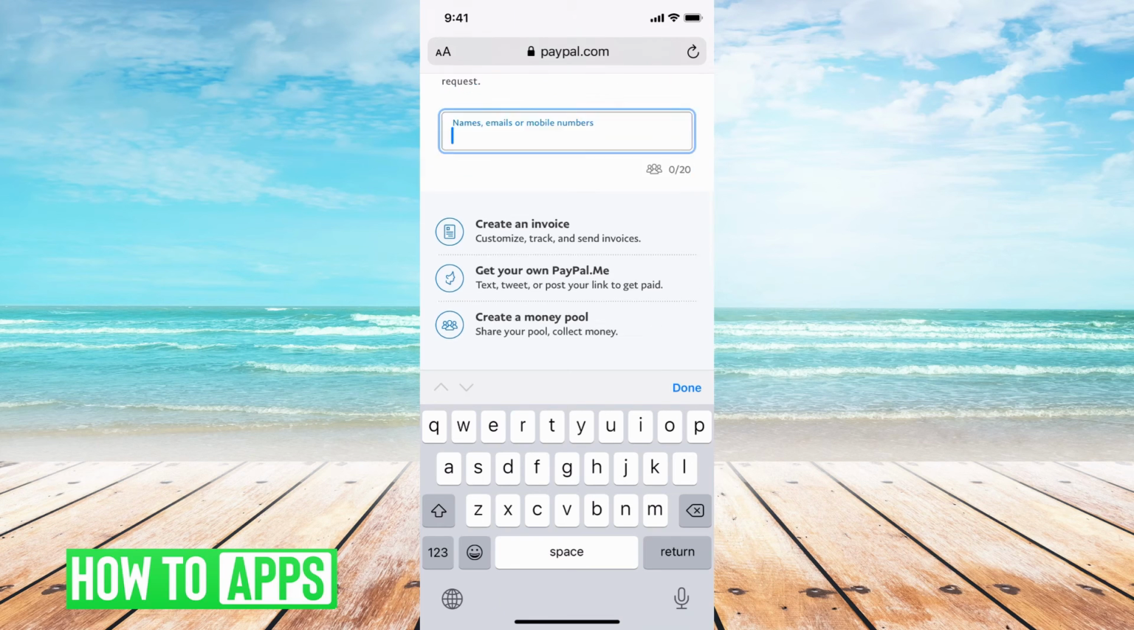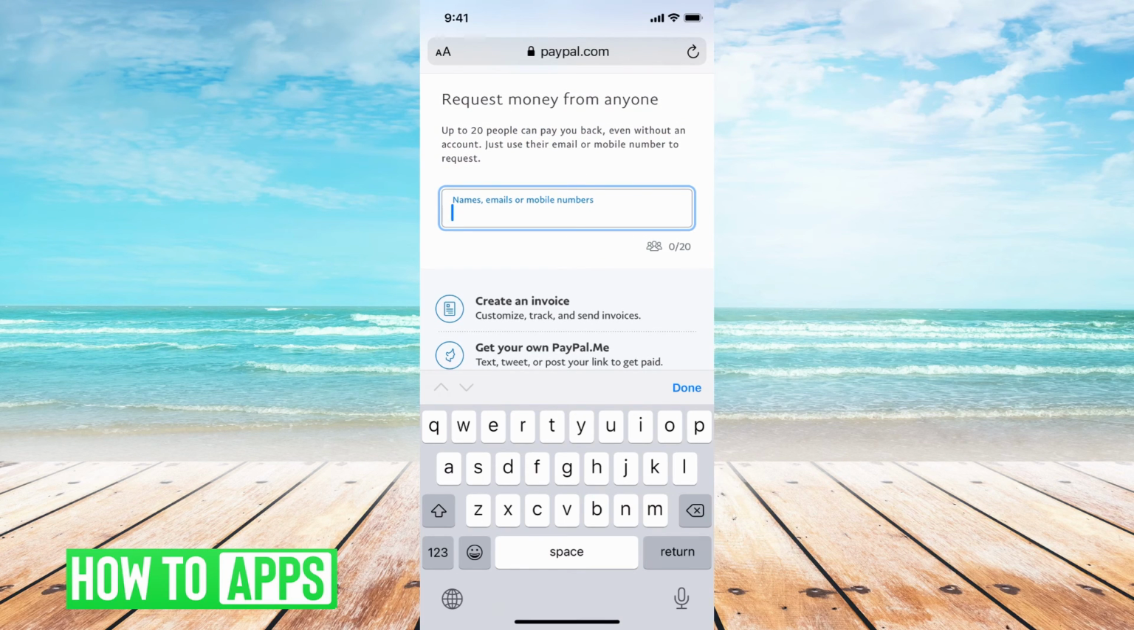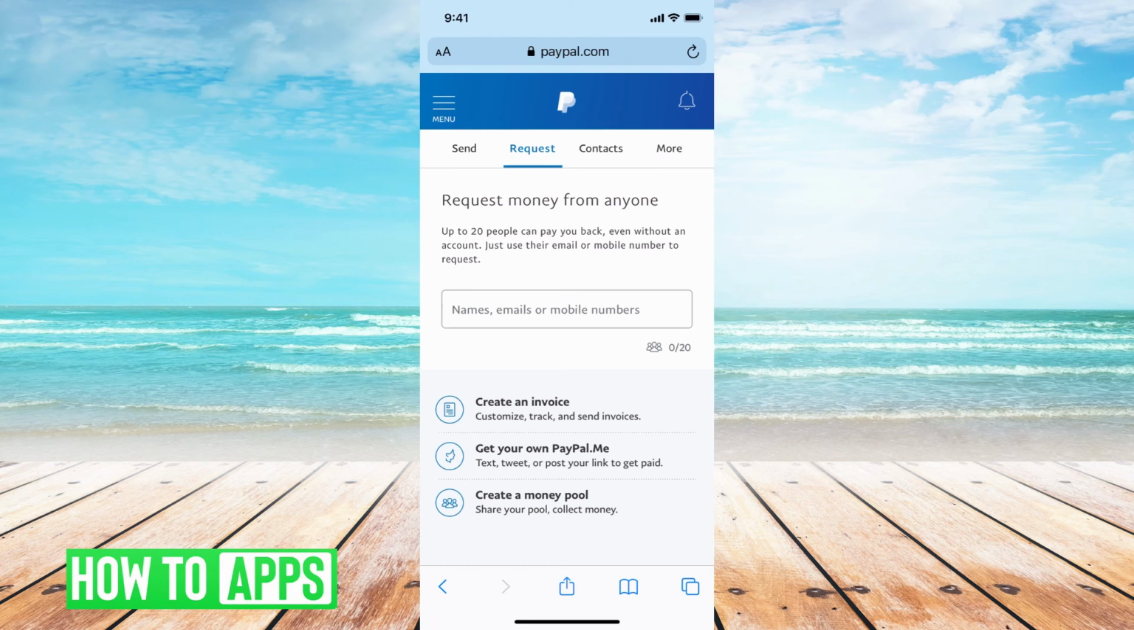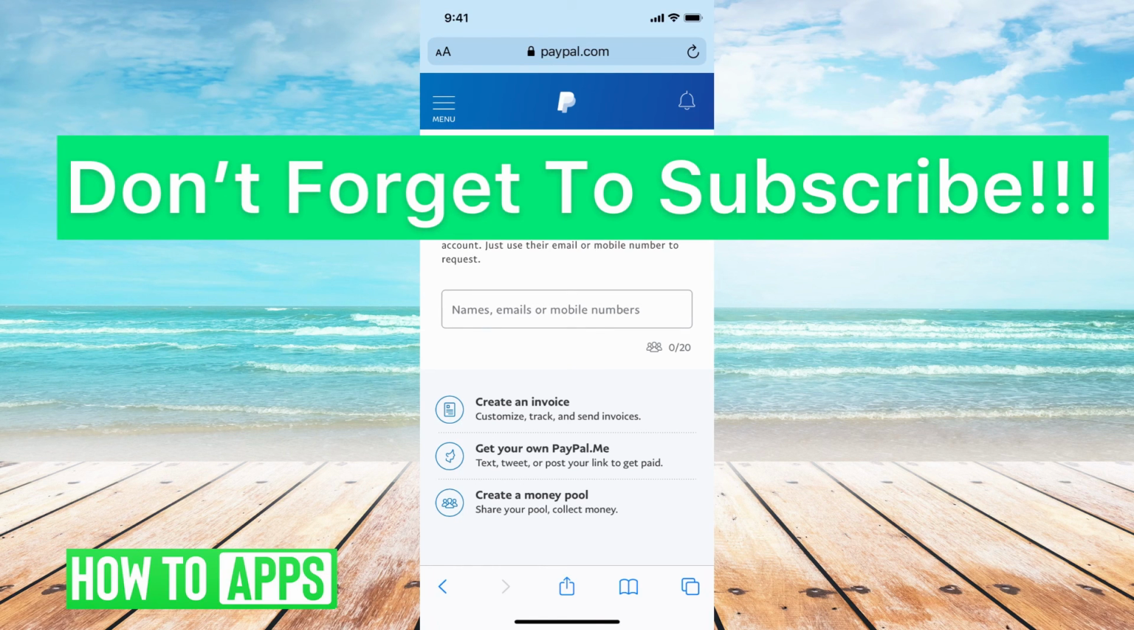You're already done, and now you can put in the names of the people you want to receive money for, or you can later on go back and add a credit card to it, whatever you'd like. But there you go, you have your PayPal account now.